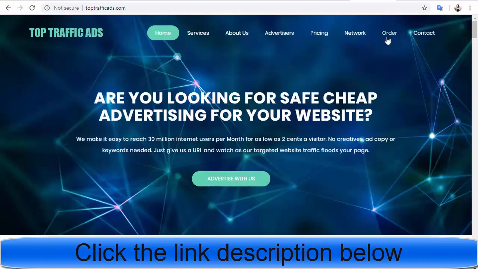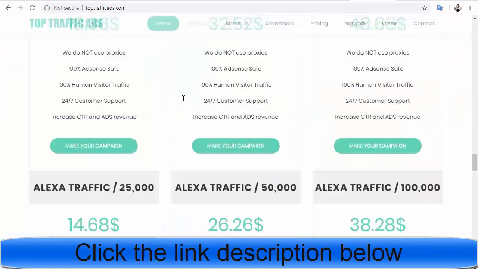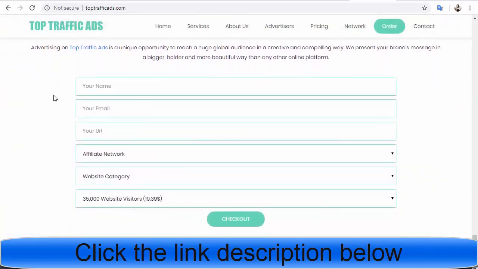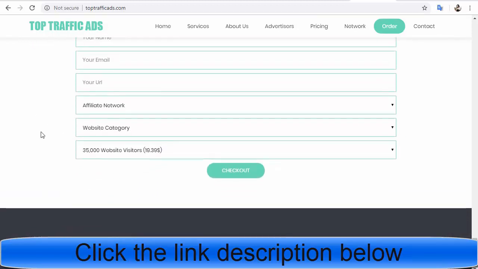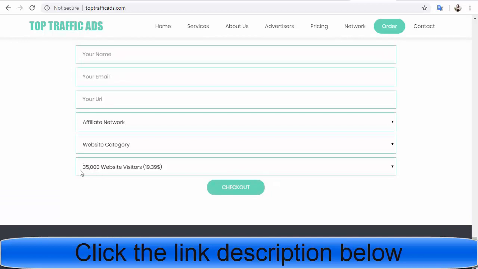So you can see here in the top you have an order, and basically this is like TurboWebsiteTraffic. All you have to do is put your name, your email, and your referral link. Choose your network and website category. Look at this, you can get 35,000 visitors, only 19.39 cents. Okay, this is fantastic, this is great and very cheap traffic, and great to get leads and referrals and signups to your referral link and to your PTC website.